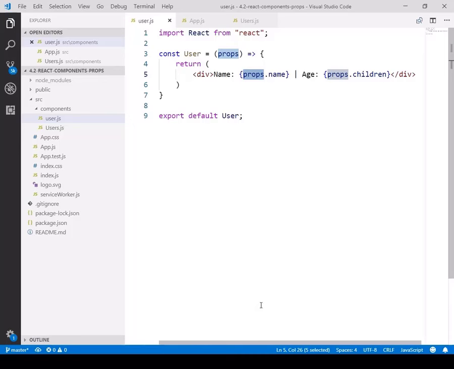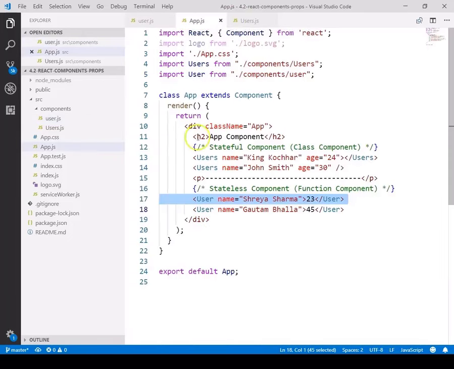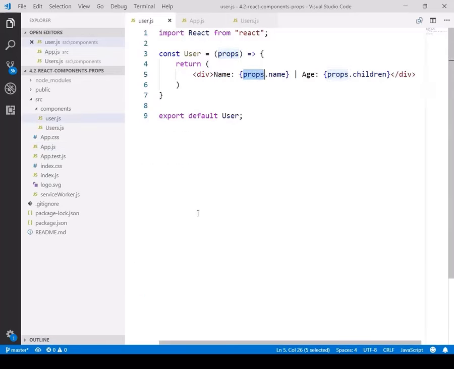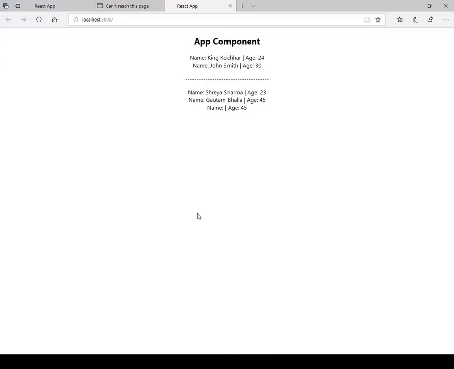We can also make some conditional decision-making implementations in the components while passing the props. For example, you are about to create one more node for the user component. At that time, you are not passing the name, and this name is passed as props.name directly, not children. 45 is the children actually. So when you are not passing the name and you see the output, it's saying name is empty, something like that.